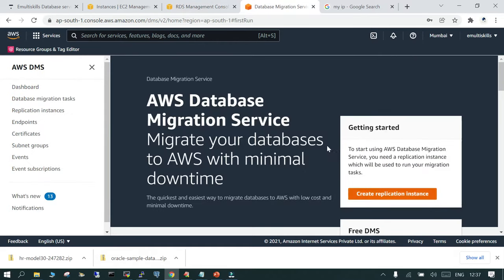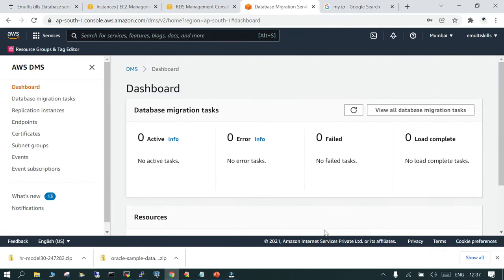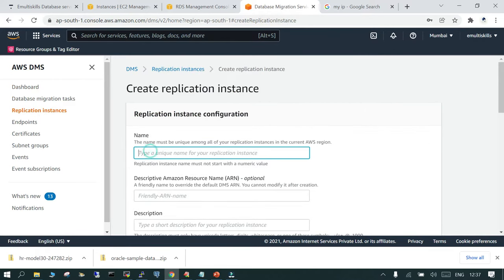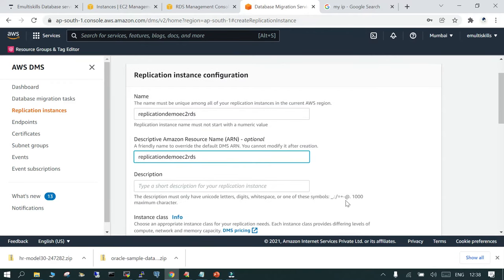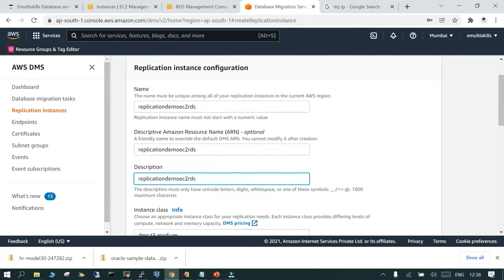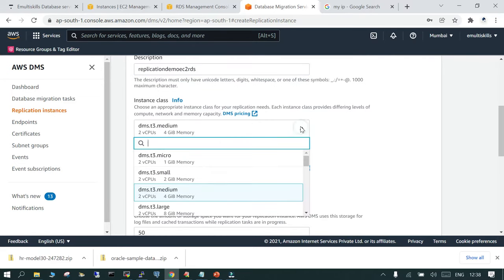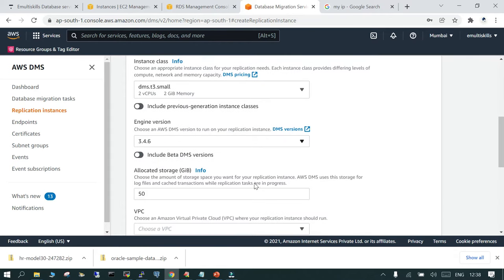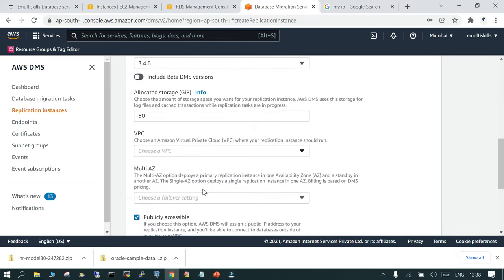Okay, the third thing we will do is launch a DMS instance. Basically it is the replication instance which is going to do all the work. Let's go ahead and name it replication demo from EC2 to RDS. Give some nomenclature so that you can understand what it is. For the instance class, let's make it 2 CPUs and 2 GB of RAM. 50 GB is more than sufficient.